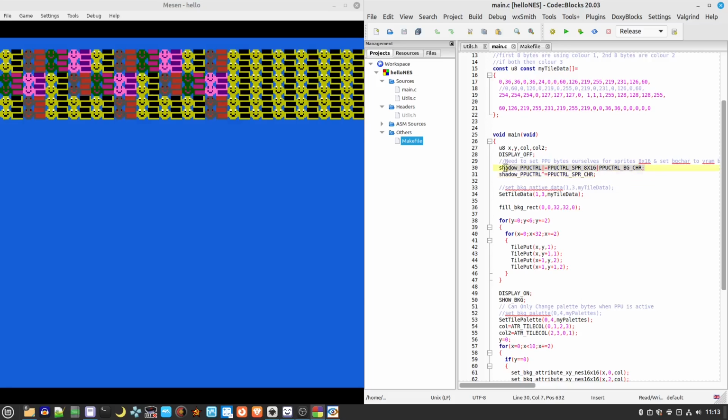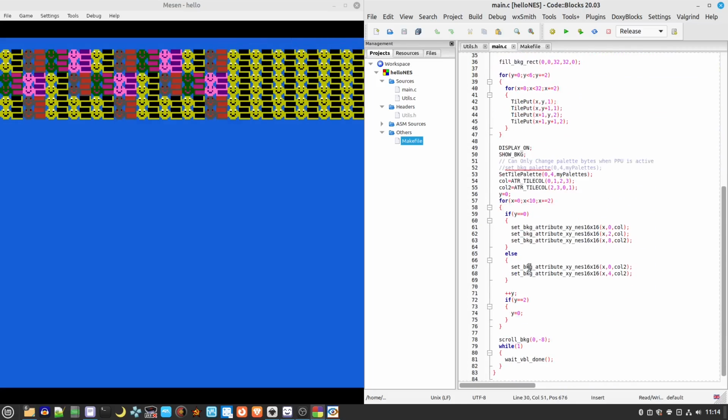So these flags here are literally just telling the PPU that we want sprites to be 8x16 in size, although there are no sprites in this example here. And then we want to switch which bank character data is read from as well. And all we're doing is just drawing some of these out.